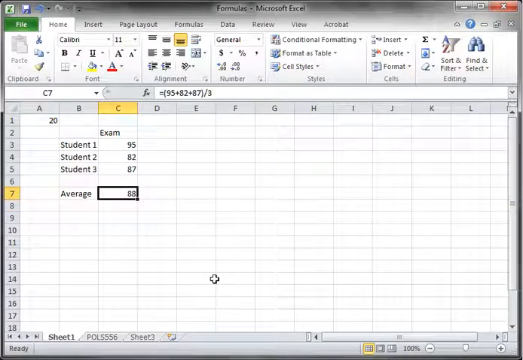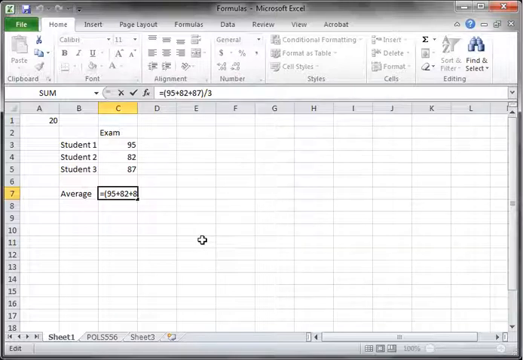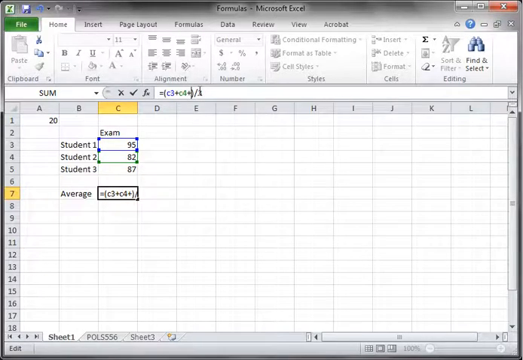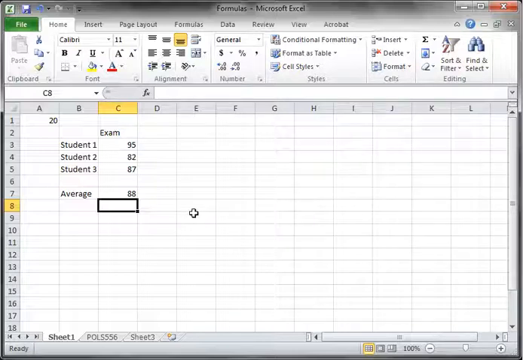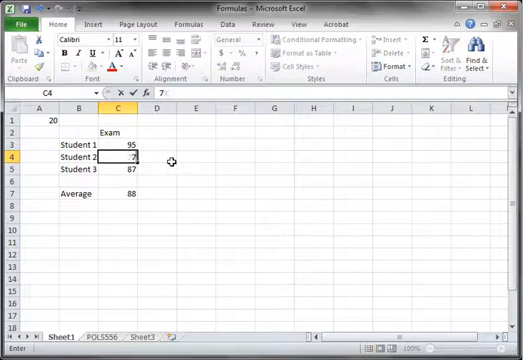Instead of including the actual values of the exam scores we wish to add together, it would be more flexible if we referenced the cells in which these exam scores are entered. So for example, student 1's exam score is entered into cell C3. Student 2's exam score is entered into cell C4, and student 3's exam score is entered into C5. Hit enter, and now we still see we have the result of 88 for the average, but let's go back and change that 82 back to a 72 as we originally had it.